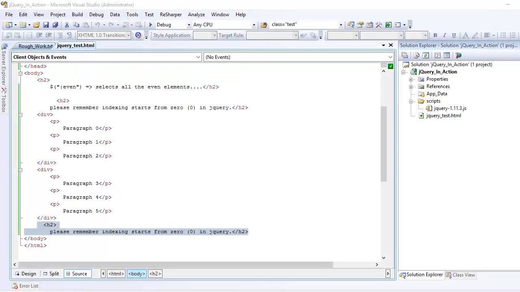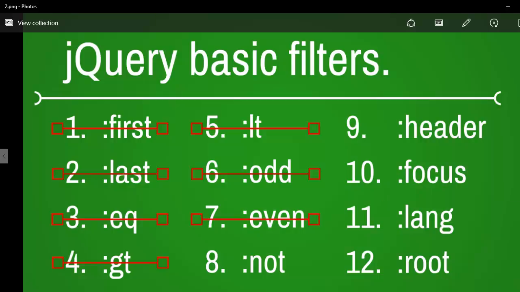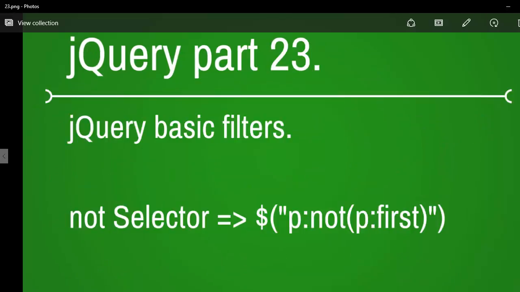Okay, so now let's see where we are, and we are done with the even selector. Up next we are going to look at the not selector, which is pretty interesting.